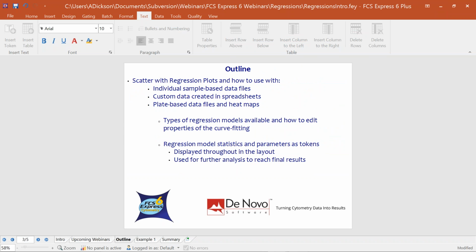Now for today's presentation, we're just going to show you a few of the basics of regression analyses and really working with other tools within the software to quickly generate those downstream analyses, calculations, and results. So we'll go over inserting scatter with regression plots. They're a special type of 2D plot you'll know how to use very quickly and easily. And in the course of this time period, we're going to cover 3 different kinds of examples. So you can actually use scatter with regression plots with sample files. So you can actually do FCS or CSV to fit them with all different regression model types.